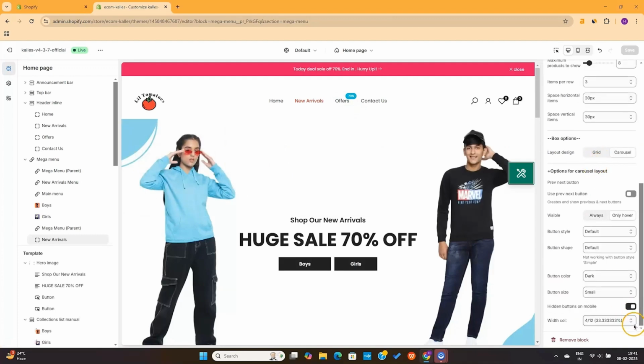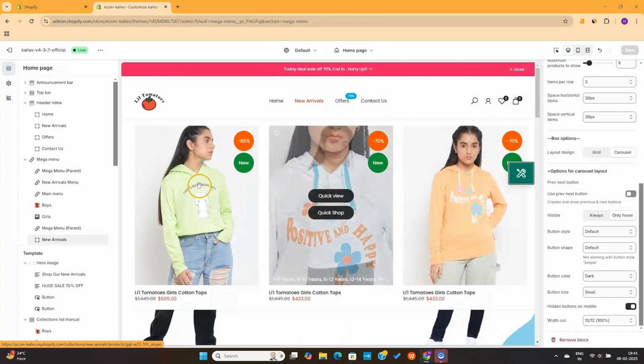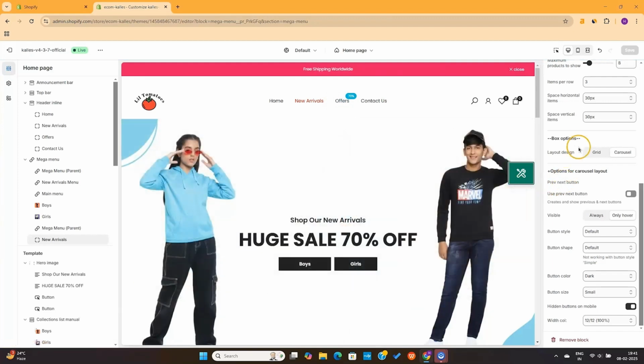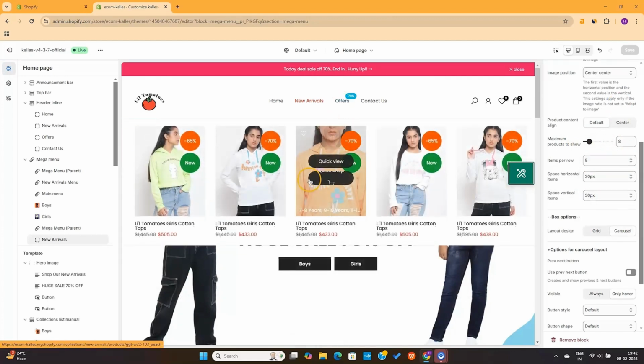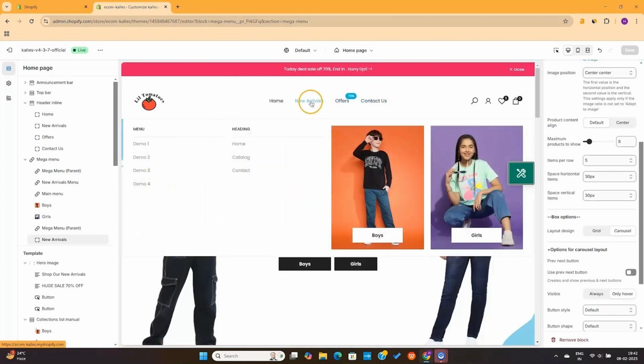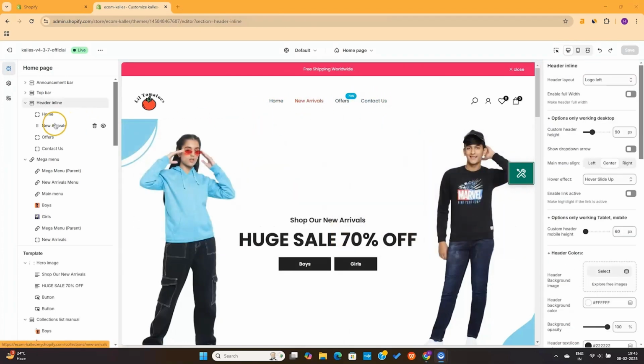Of course, we need to adjust the width from the right settings so that it looks perfect. We can also set the number of items per row. I will set it to 5, and now it will show 5 products at a time. And just like this, we have created both of the mega menus for our store. But wait, we are not done yet.